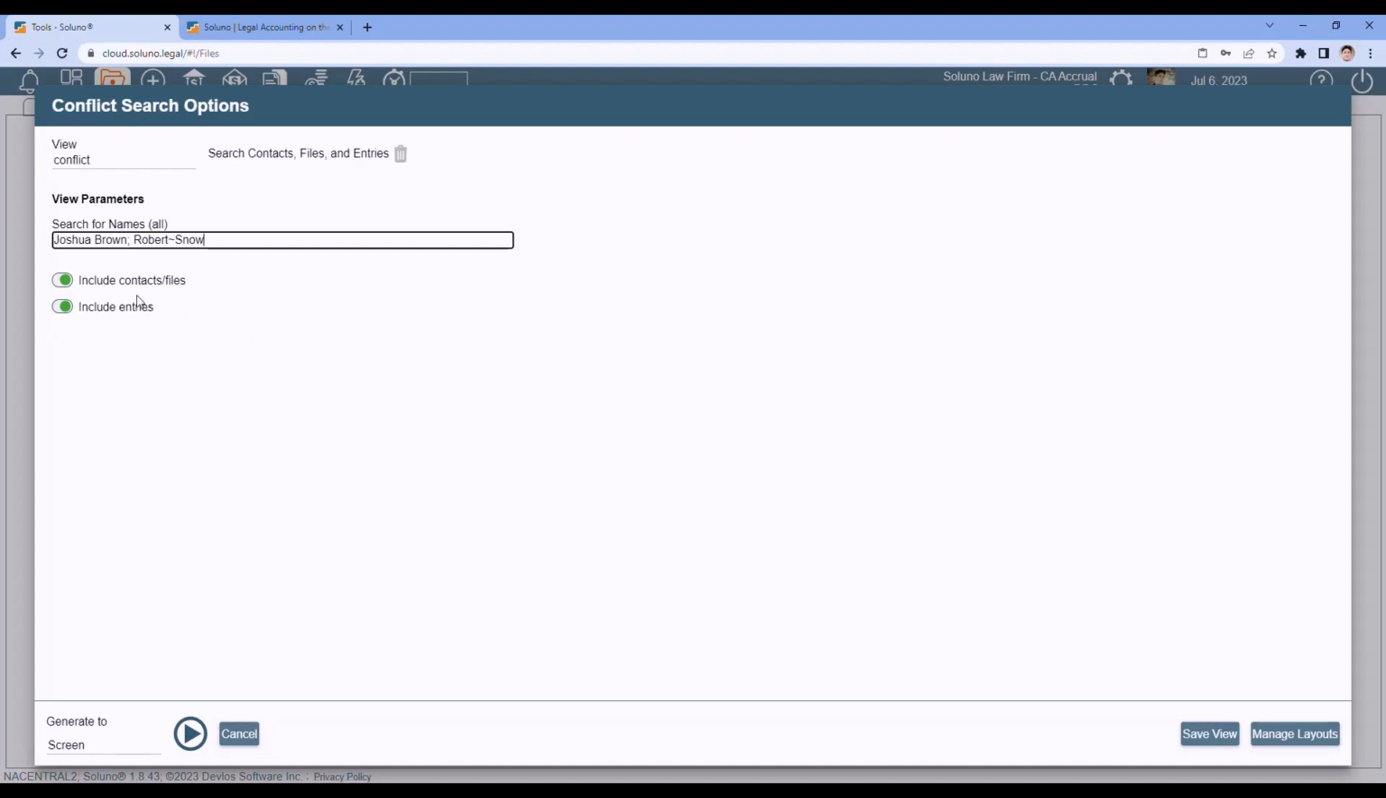Now to do a true conflict search, we're going to search all contacts and files, which is turned on by default, and also entries in the system, also turned on by default. Down below, I'm just going to send this to my screen. If you click in here, you could also just automatically send it to PDF, to Excel, or to a CSV file. But again, after I run it to the screen, I will still have the options to export a copy of this out if I want to save it. Now, to run the report, I just click the play button and I perform my conflict search.